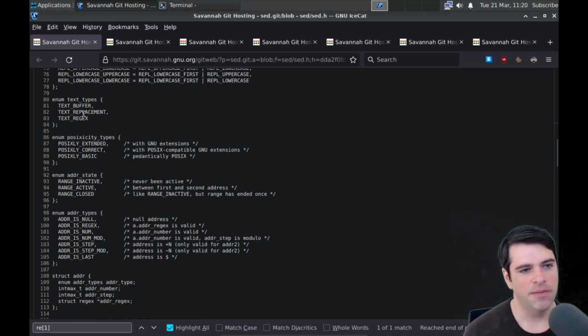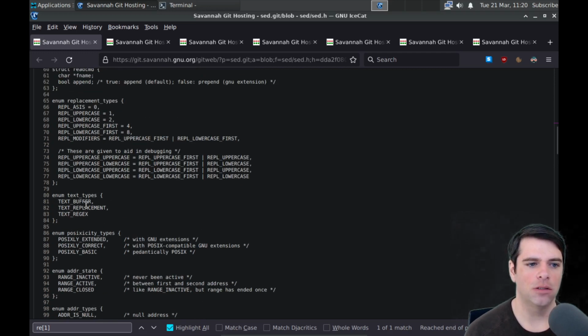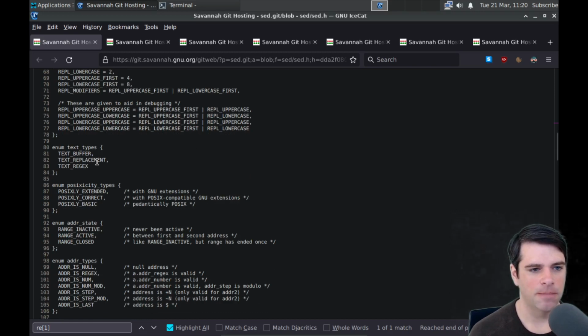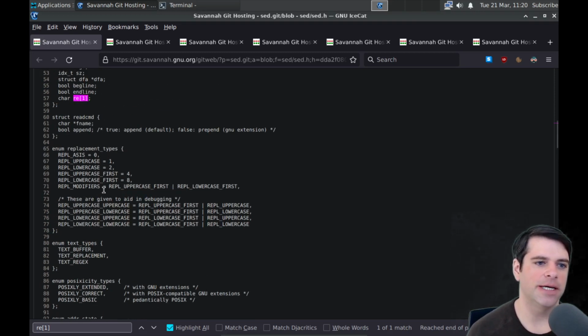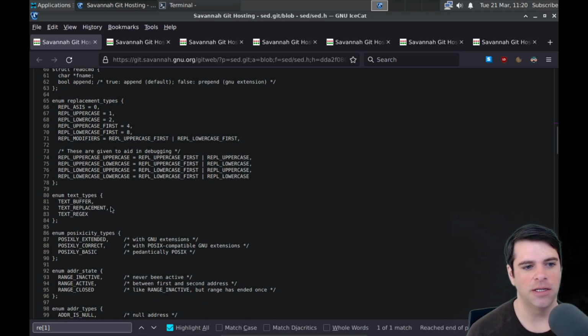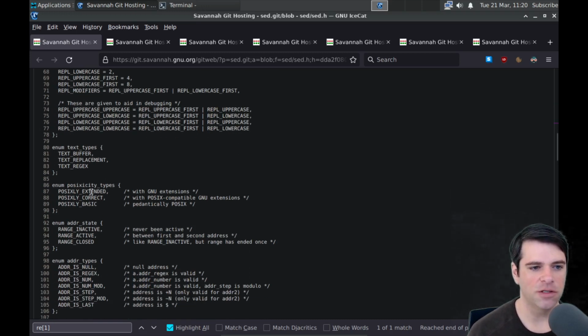We've got text types. It can be a text buffer, a text replacement, or a text regex. I'm not sure. Should we consider a text replacement to be a replacement? I'm wondering if it's thinking of the replacement as like a diff, maybe. It seems to be thinking of a replacement as like a piece of text rather than like a function or whatever. Posixicity, some POSIX stuff.